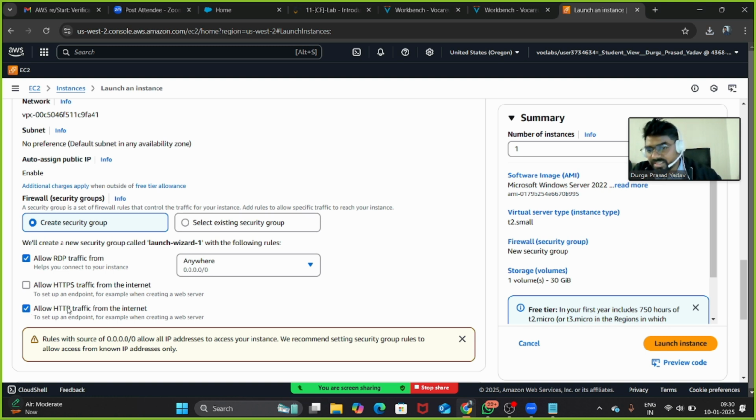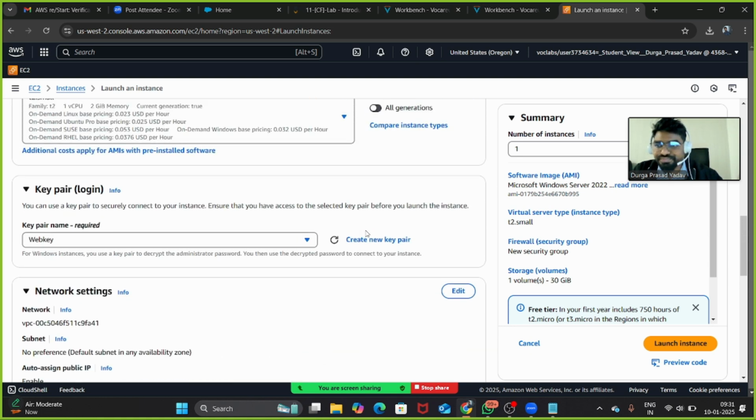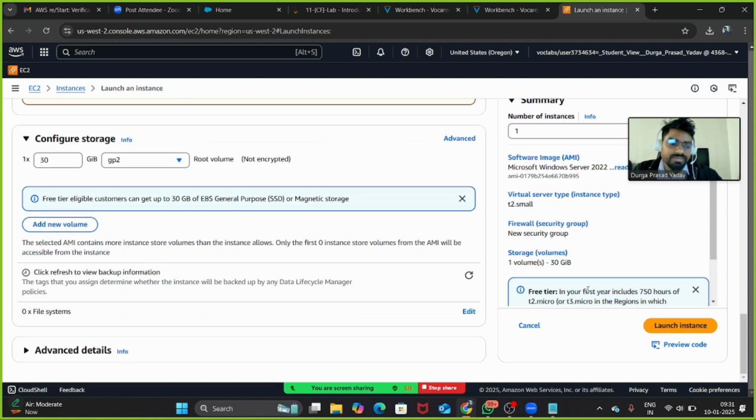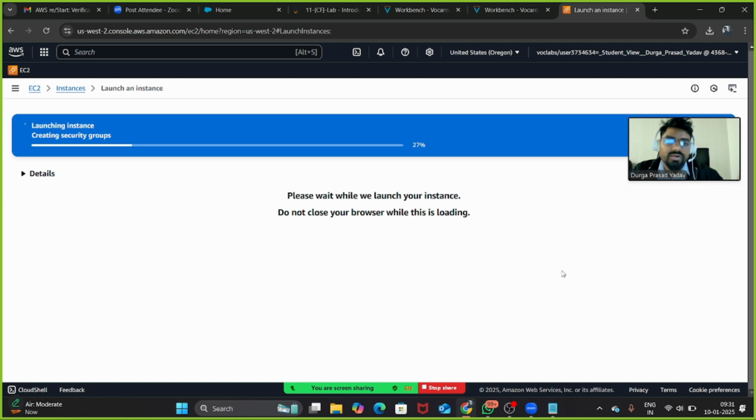So RDP and HTTP. With RDP we will connect to the machine from our own machine. With HTTP we will send the HTTP request through port number 80 to the server, so that we can access the website if any website is available on this server. Okay, got it, guys? This is what you have to do with the machine. 30 GB storage will come by default. We will click here to launch the machine.